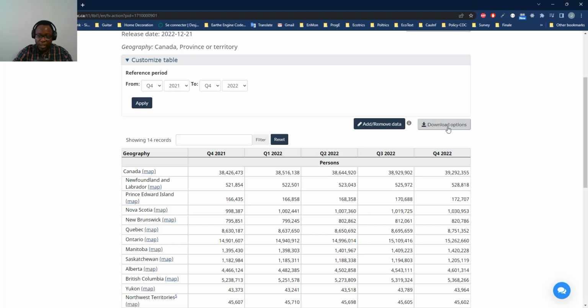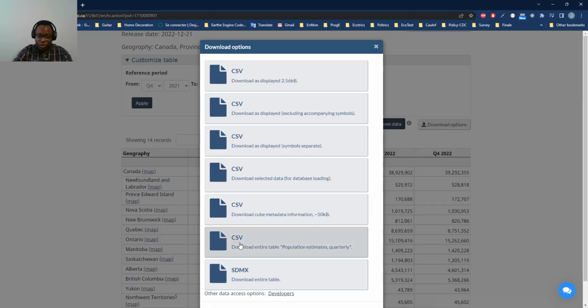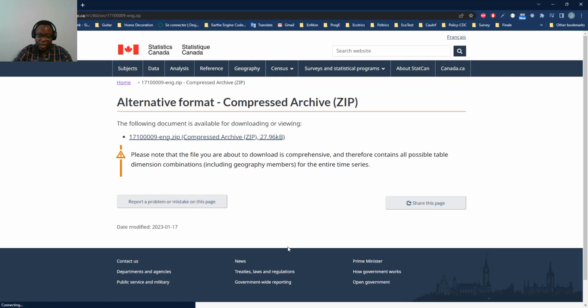Now, to download the data, you come here. I'm going to click on that, and I make sure I take the second to the last. It's a CSV file. It says download entire table, and I will click there to download it. At times it downloads immediately. At times it brings you to this page. That is fine. When it brings you here, you just click here, and it's going to download the zip data.